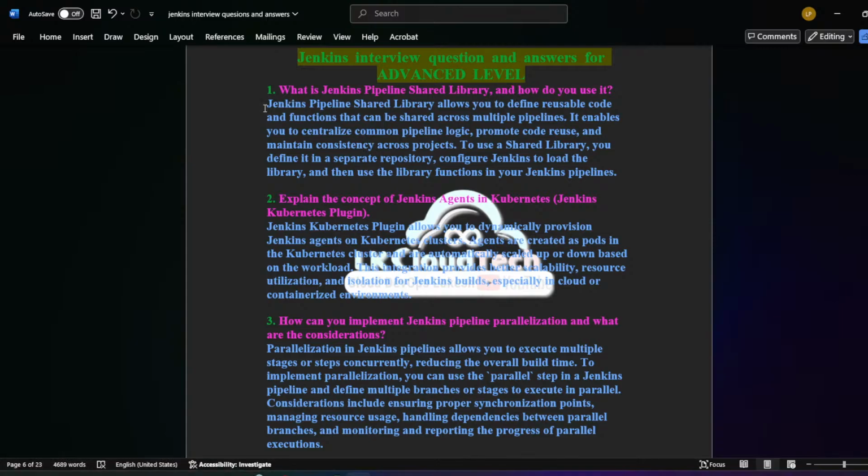A Jenkins pipeline shared library allows you to define reusable code and functions that can be shared across multiple pipelines. It enables you to centralize common pipeline logic, promote code reuse, and maintain consistency across projects. To use a shared library, you define it in a separate repository, configure Jenkins to load the library, and then use the library functions in the Jenkins pipeline.